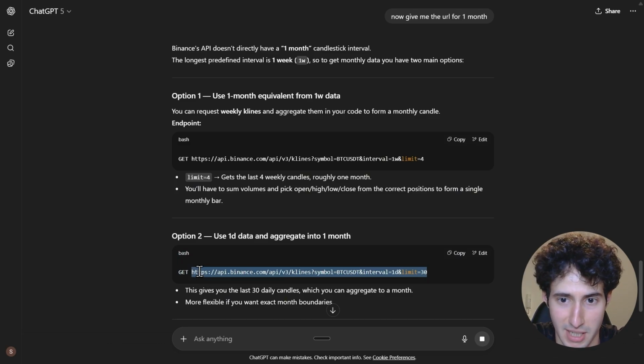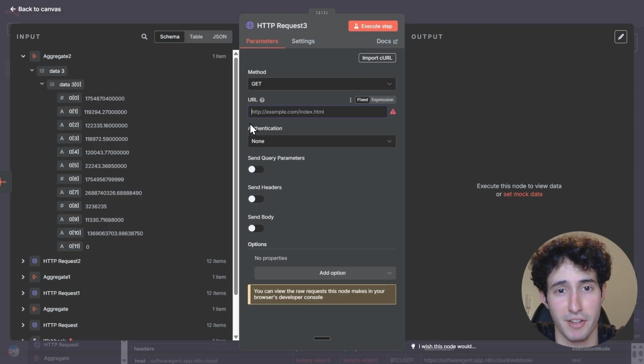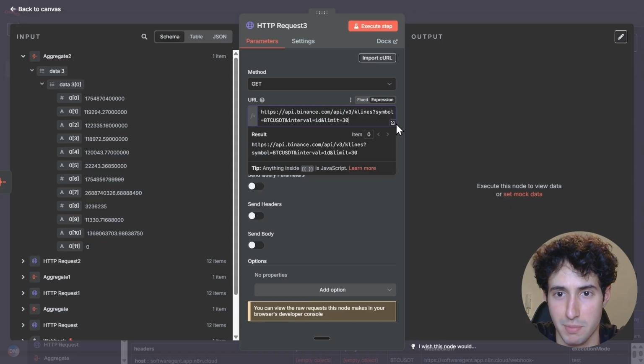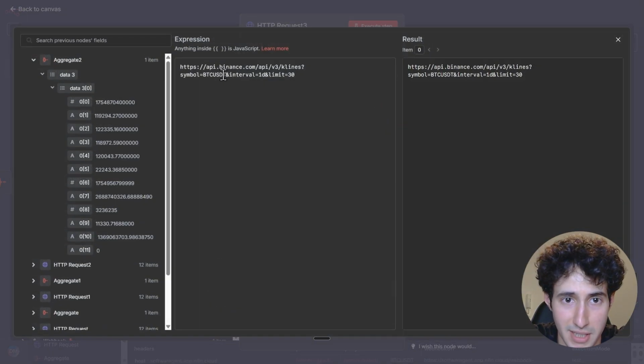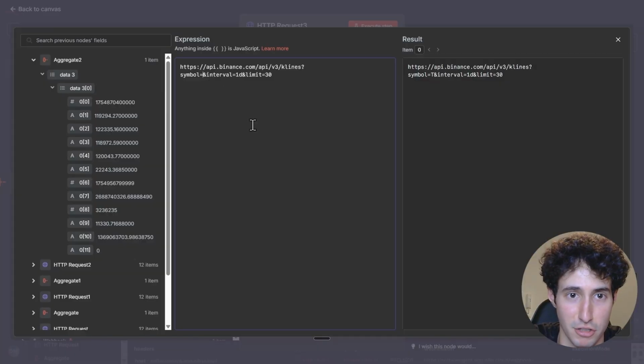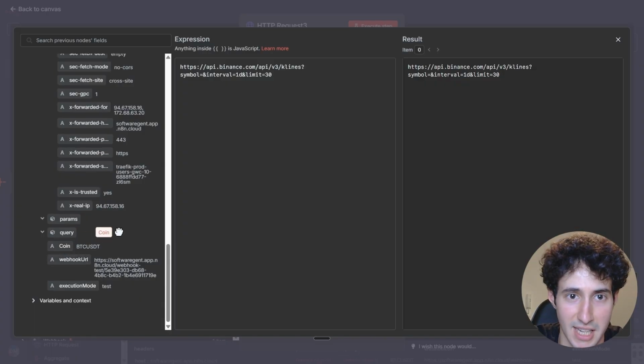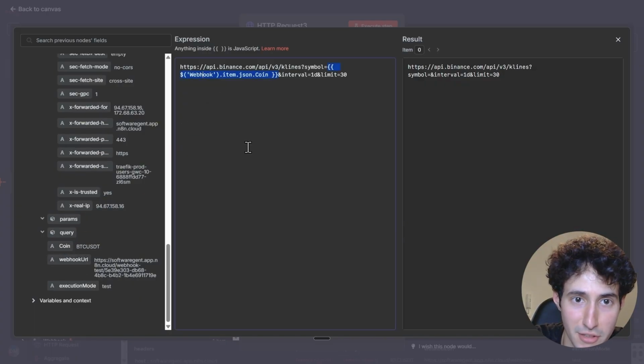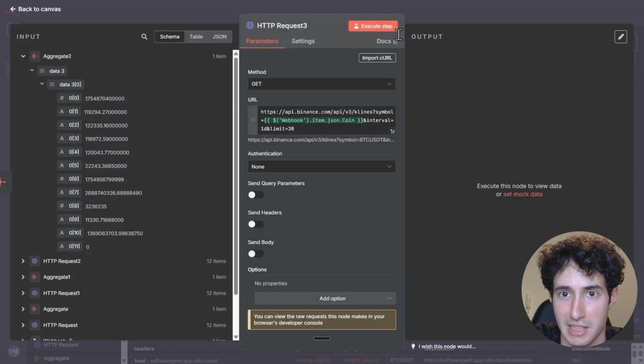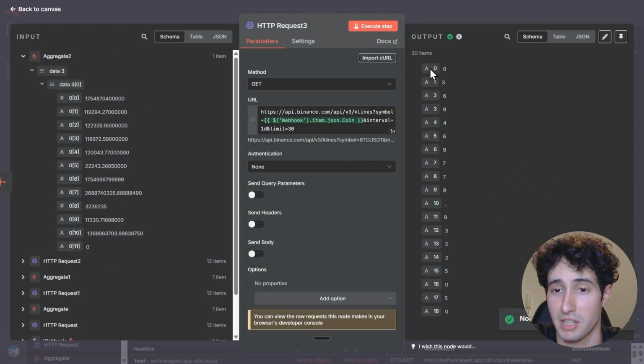So I will simply come over here, copy it, come back over here, paste it in, turn this into an expression, open this up. I will simply locate the BTC USDT over here, delete it. Let me also delete the T because I actually forgot it. I will come over here to my webhook, take in my coin schema and drag and drop it over here. Great. So now if I execute this, you will see that we have successfully gotten the data for each day of the month.